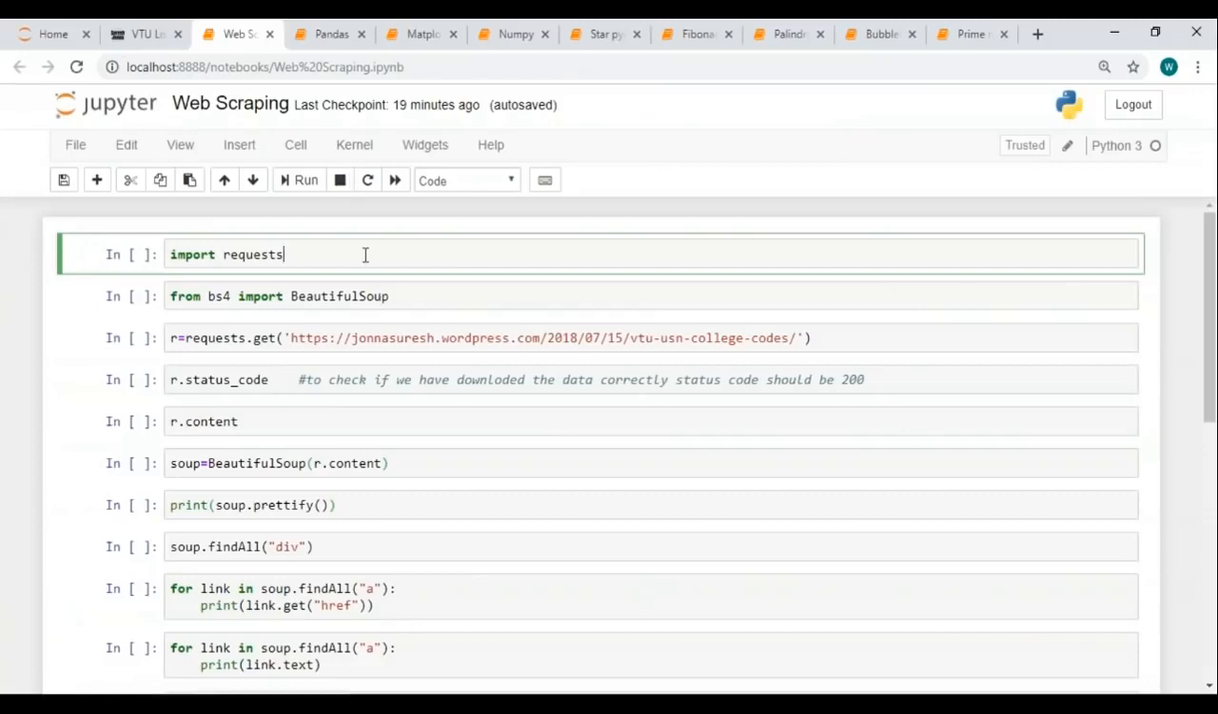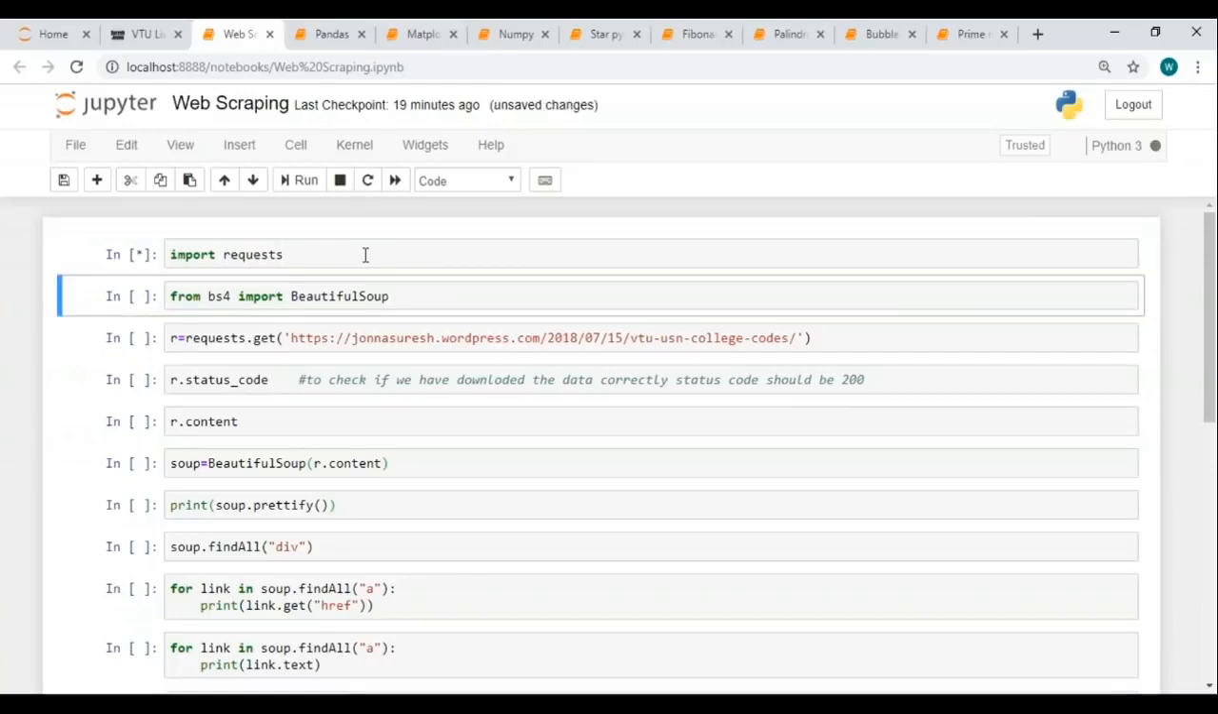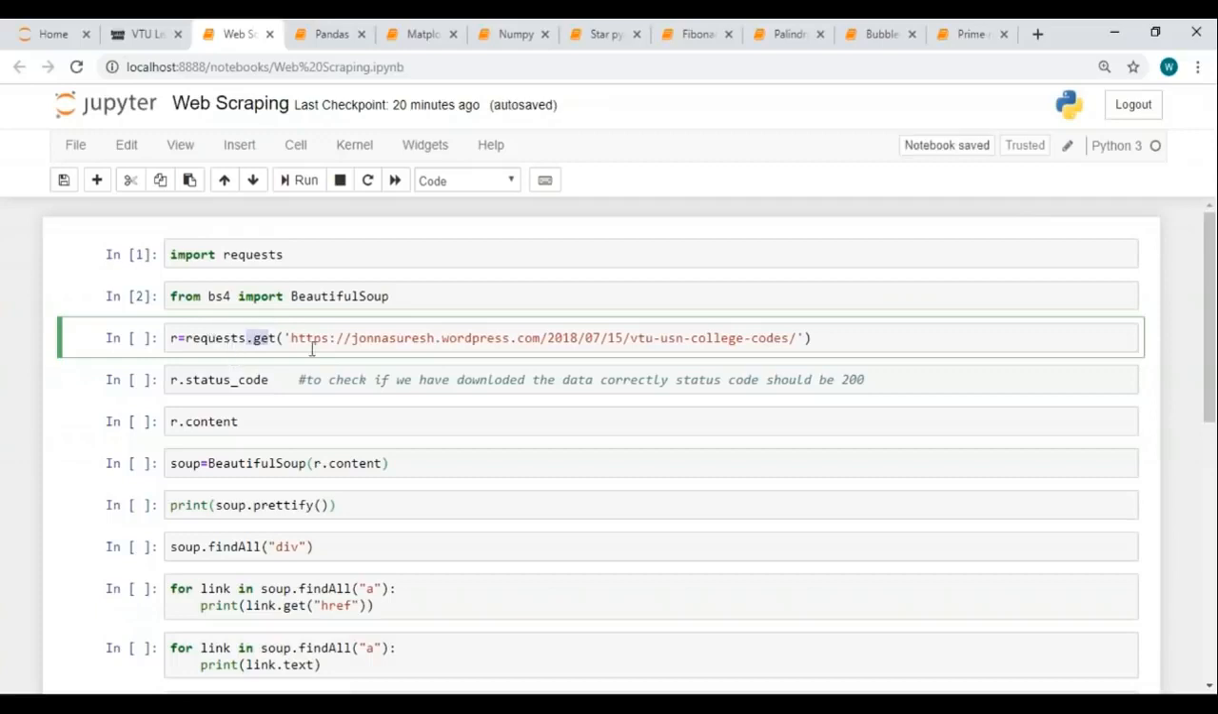The first thing that you will have to do is import requests. Now this library actually helps us make HTTP requests in Python. Without this, you cannot extract any information from any site. So I'll just import this and hit run. After which, from bs4, I will import the Beautiful Soup library. And then I've done something very interesting over here. I've used the get function from the requests library and I've passed the link as a parameter from where I want to fetch the data. So in my case, it is the VTU website. So I've given the link of the VTU website to this get function and I will hit run.